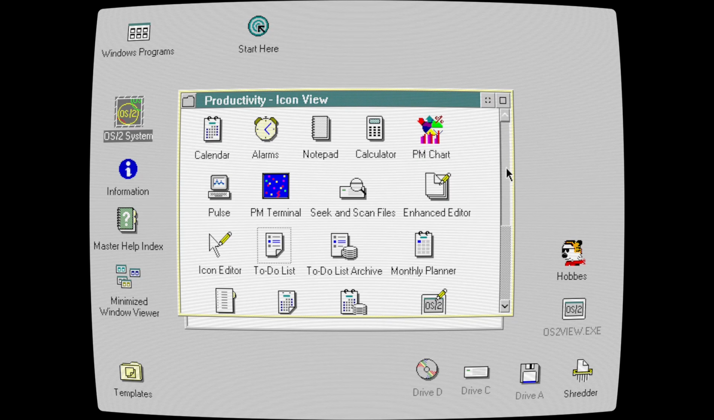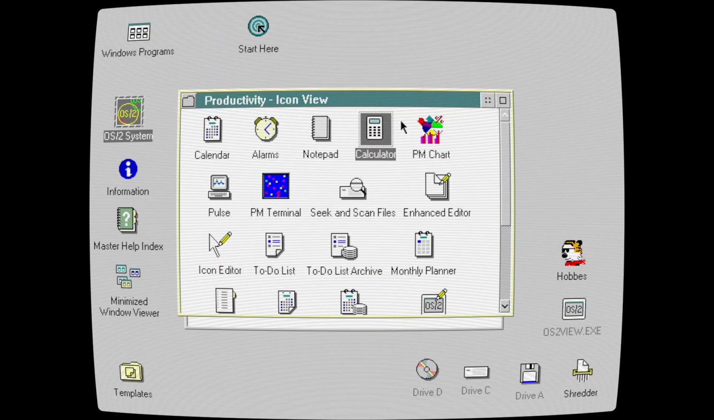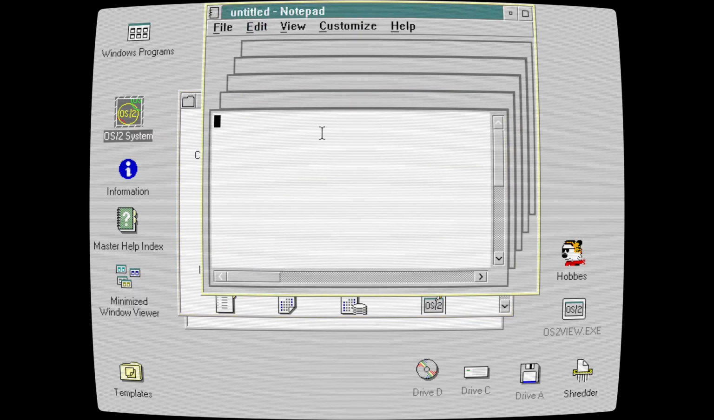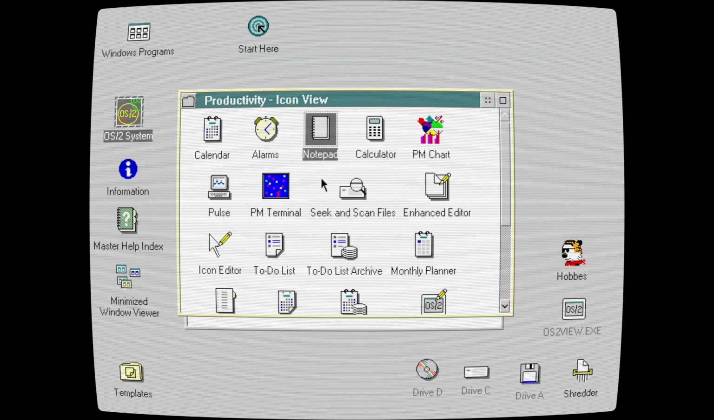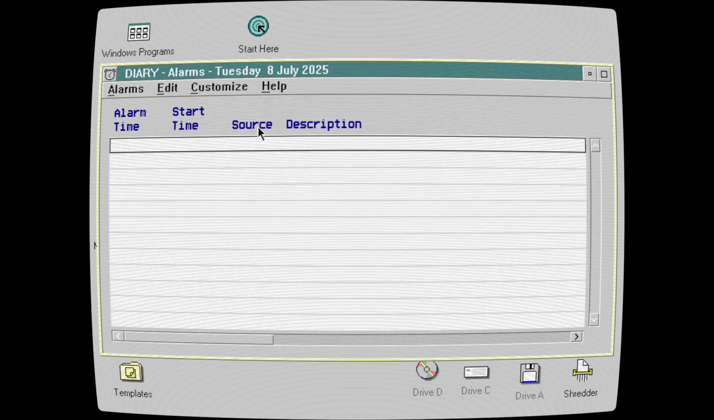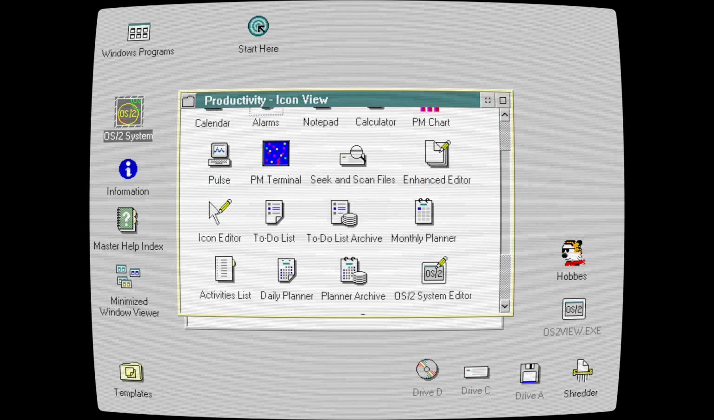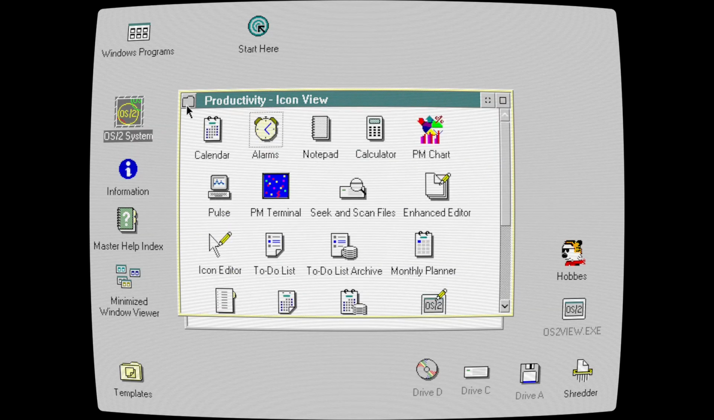What's the calculator look like? Interesting. Not even buttons. They don't even use proper buttons. And the notepad is just your, oh, this is the card. This looks like card file. Okay, basically like card file. And I think I open up calendar. Oh, calendar, yeah, basic calendar, right? And your alarms, which is just that. So those are all the productivity apps right there.